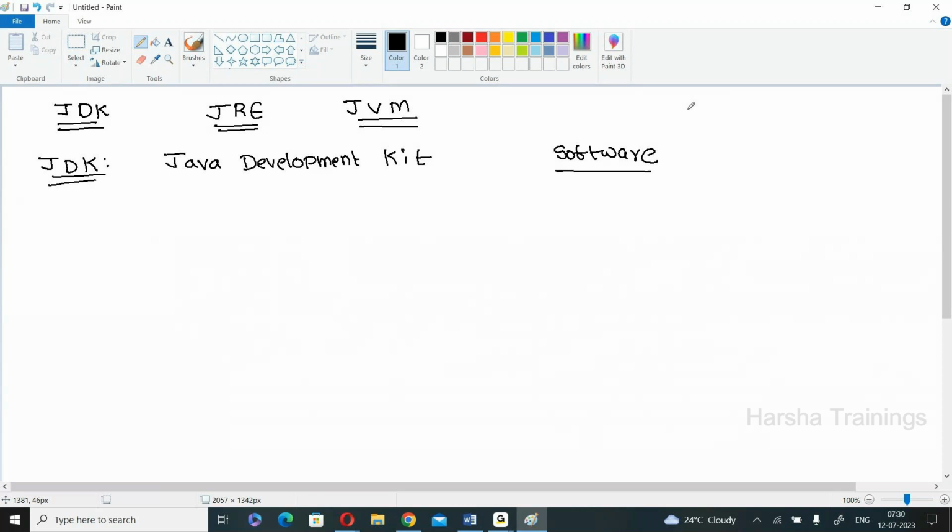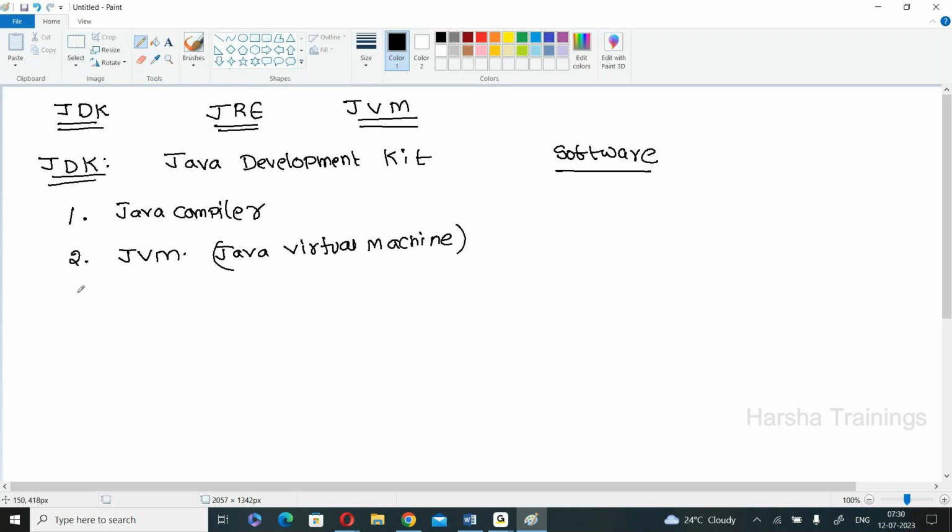Now, what does the JDK consist of? The JDK consists of 3 parts. One is the Java compiler. Second one is JVM, the Java Virtual Machine, and the third one is the Java library. These are the three parts of JDK. That means whenever you install the JDK software in your system, automatically these three are also installed: Java compiler, JVM, and Java library. So I will show you in diagrammatic format. Observe.